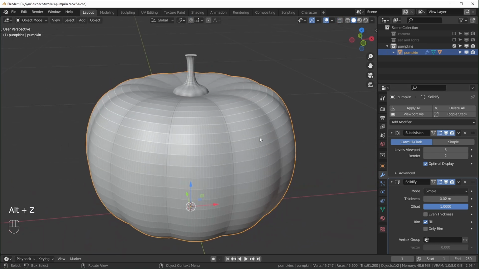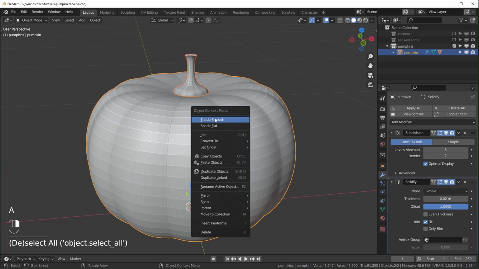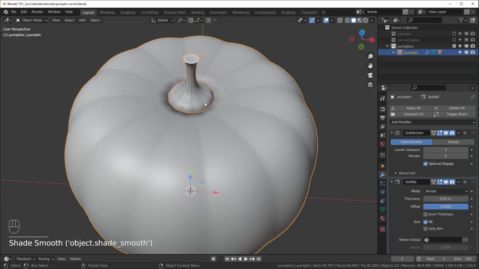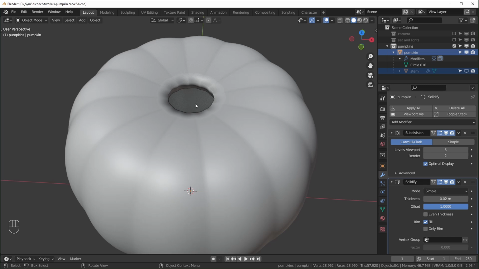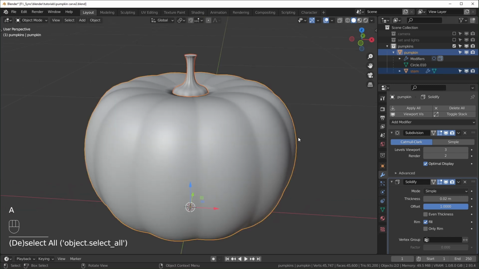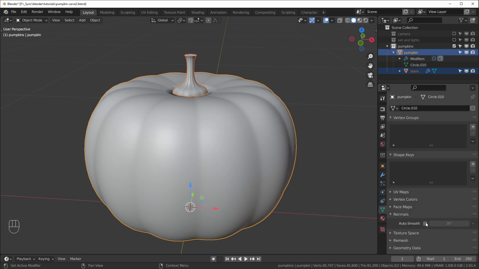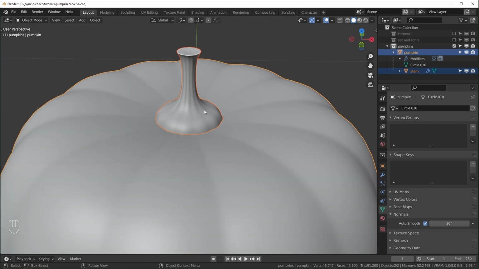And I'm also going to select both of these, right click, and shade smooth. You can see that I have some artifacts right here, and that's because it's trying to smooth around this hole right here. So if you don't want that, you can select both of these, go down to Object Data Properties. Under Normals, you can click Auto Smooth. And if you hold Alt while you click that, it will work for the stem and the pumpkin. But if you don't hold Alt, it'll only work for the actively selected one. And when you do that, it should clear up that shading mistake right there.